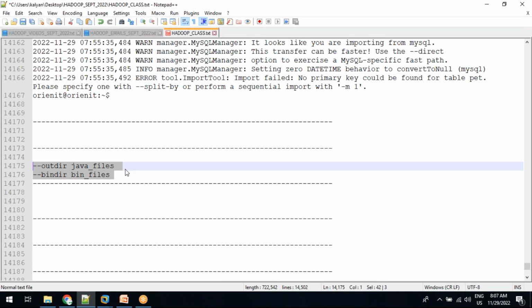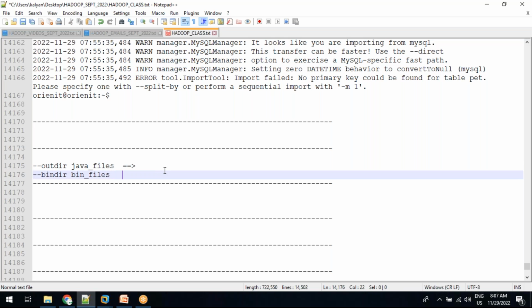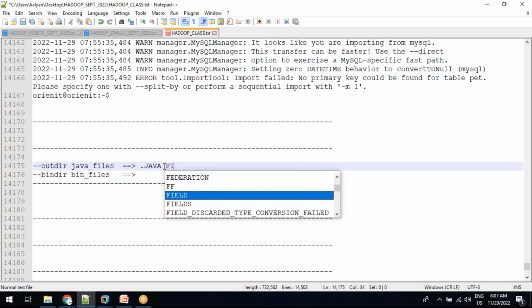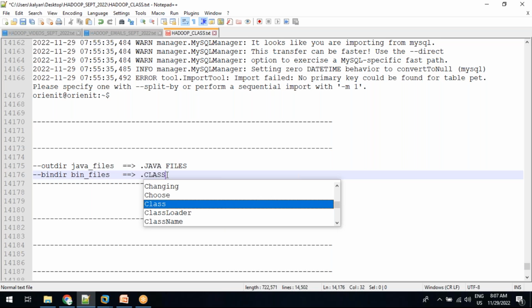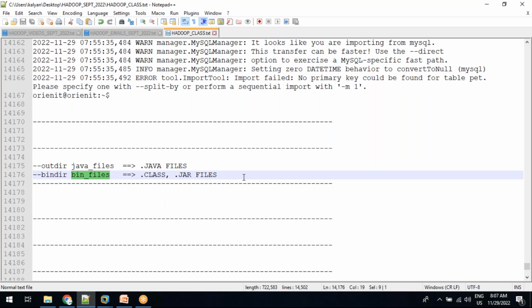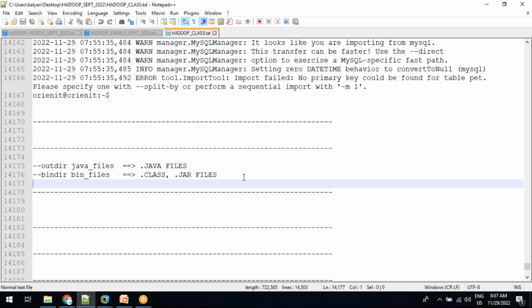Out directory, bin directory. So what does this out directory contain? Now .java files. What does this bin directory contain? Now .class and .jar files. Whatever folder we give, in this folder, Sqoop will create the .java file, .class file, and .jar file, now with the name of the table.